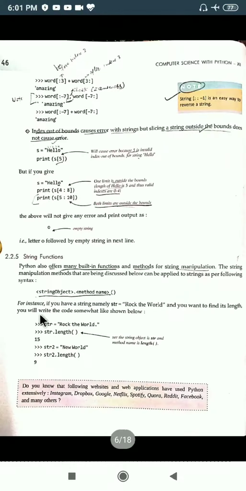Means either we can write this string initially, or directly we can write it. Either I write str dot length, or I write the word directly dot length. Both are right. So what we are doing here, I am directly writing the string I love my India dot capitalize function. What it will do, it will capitalize the string's first alphabet; I has been capitalized.